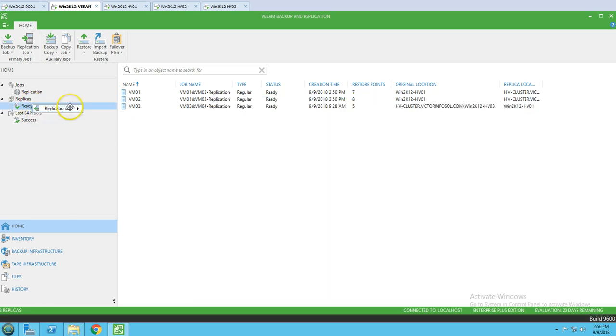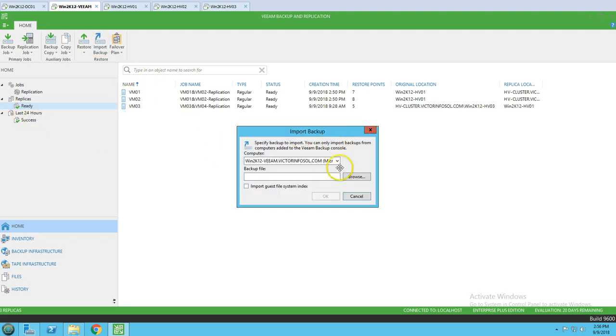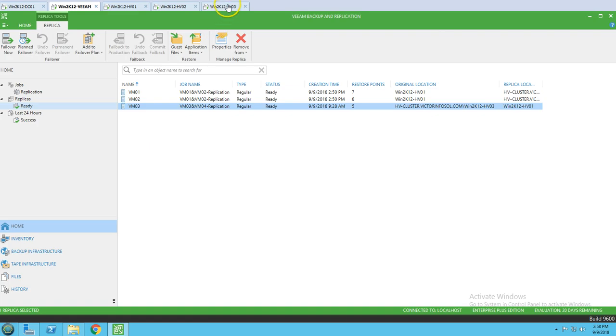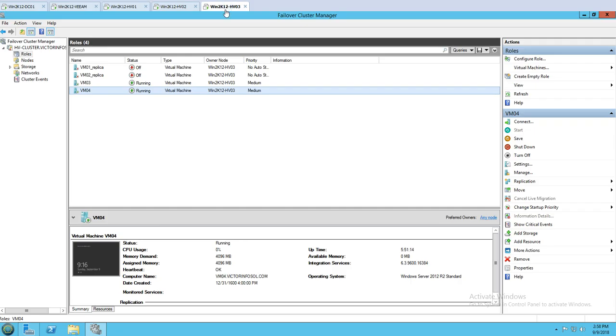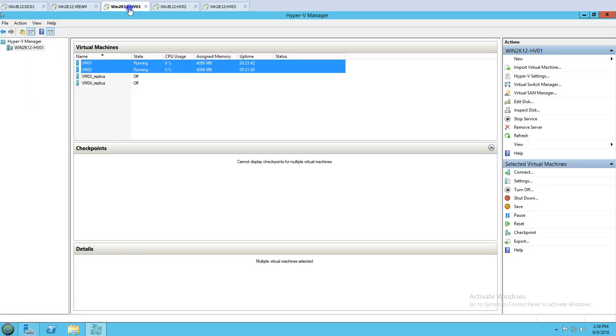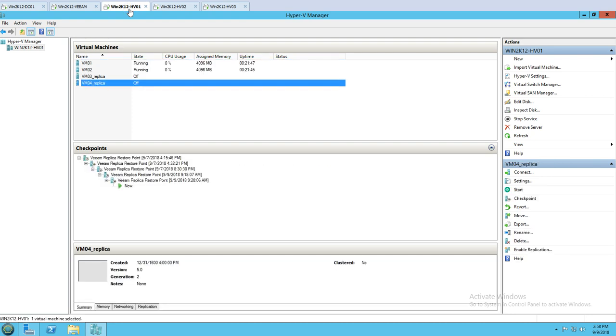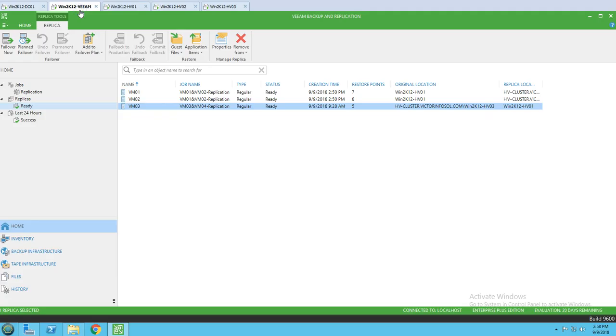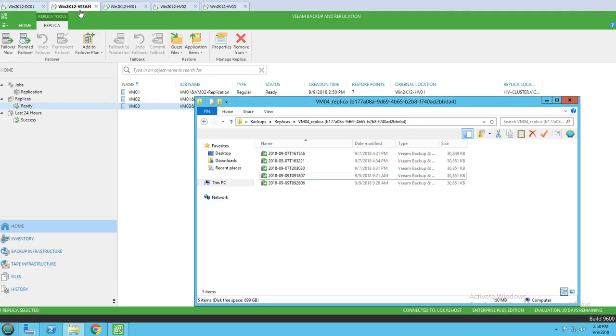So if you wish to import from, if I go on HyperV Cluster and then see this virtual machine here, you can see we have all the replication restore points available, but the machine has been released from this console, and we also have metadata files from here.